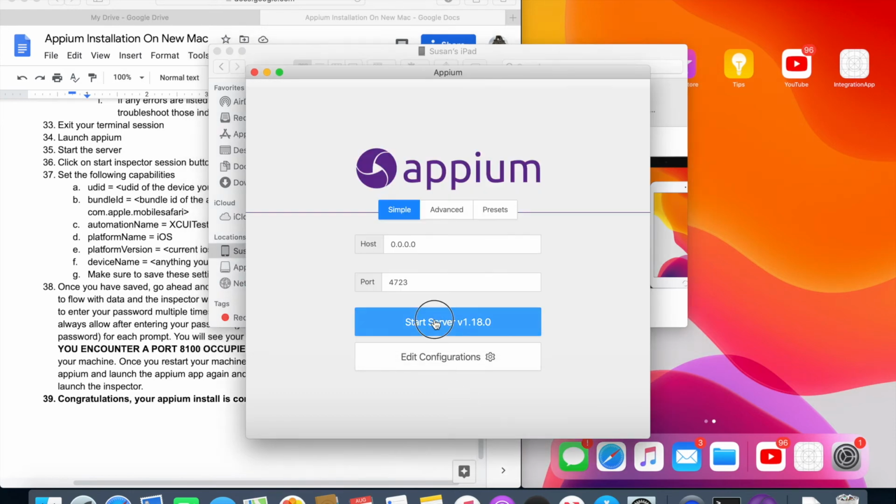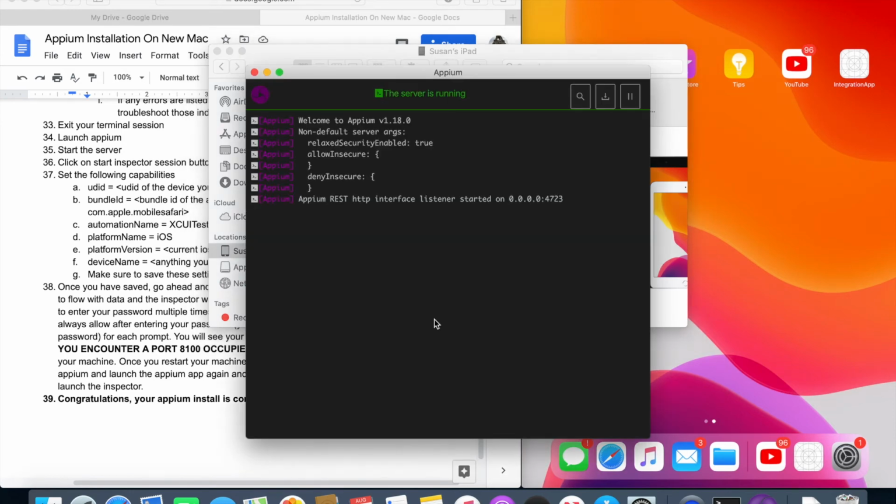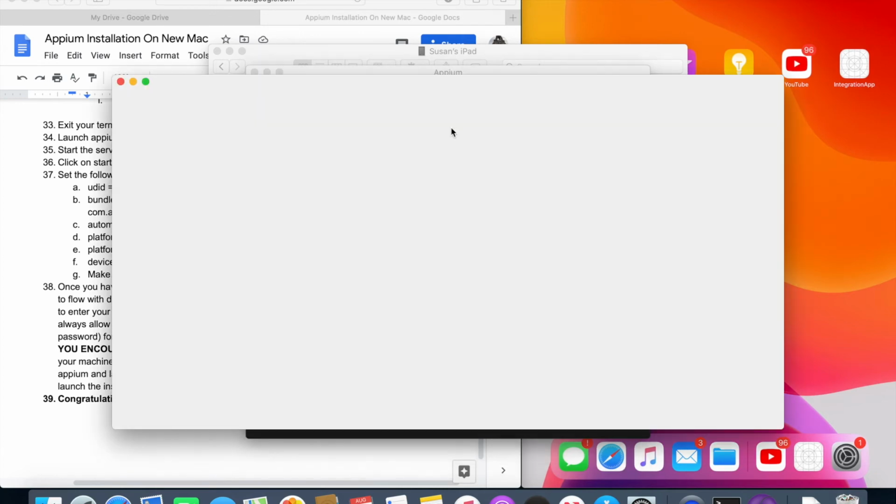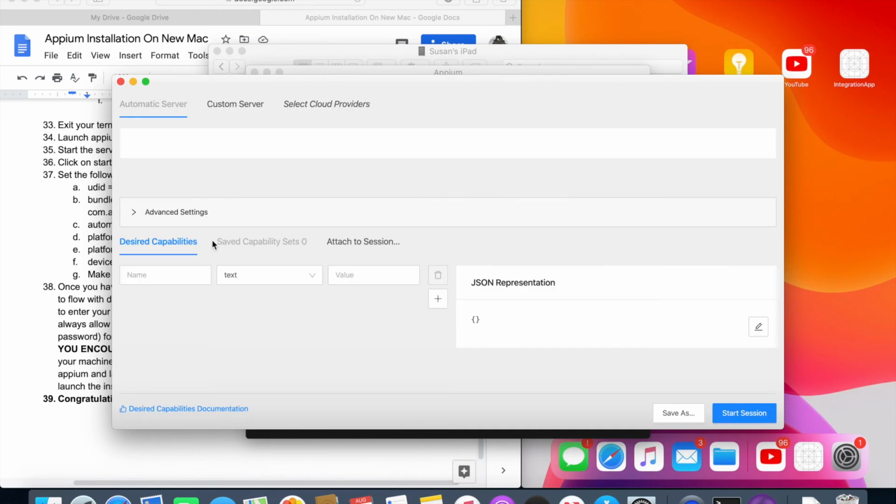And paste it into your desired capabilities. So we started the server. We're going to go ahead and start the inspector. I'm sorry, my Mac is still functioning very slowly, so please be patient with me here. All right, we're going to go ahead and do the UDID.